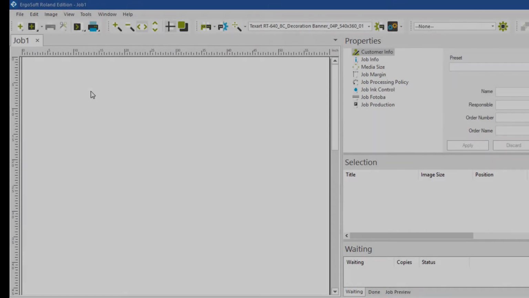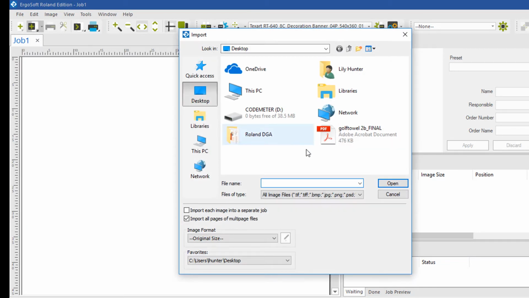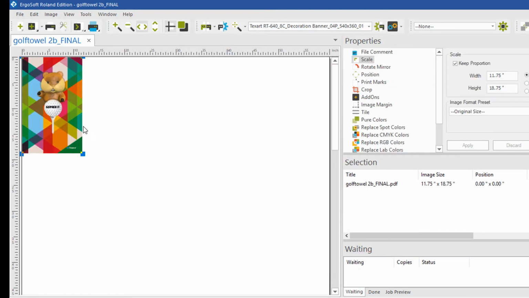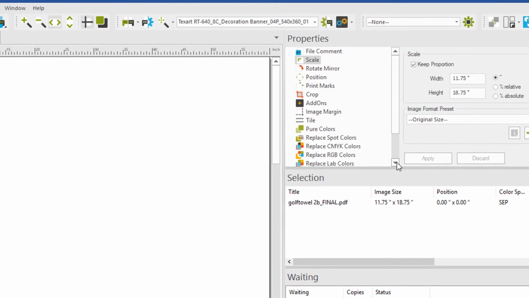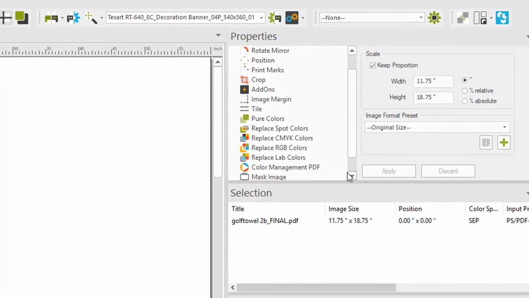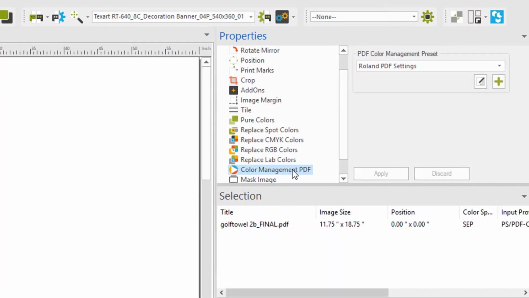Let's do a quick test to see if our new settings are in effect. Click on the Import Image icon, and we'll select the same PDF file that we've been working with. Click Open, and here's the file. Click on the image itself, then go to the Properties pane. Scroll down until you see Color Management PDF. Click on that. As you can see, the Roland PDF settings are now in effect. You have successfully set up your default color management settings.